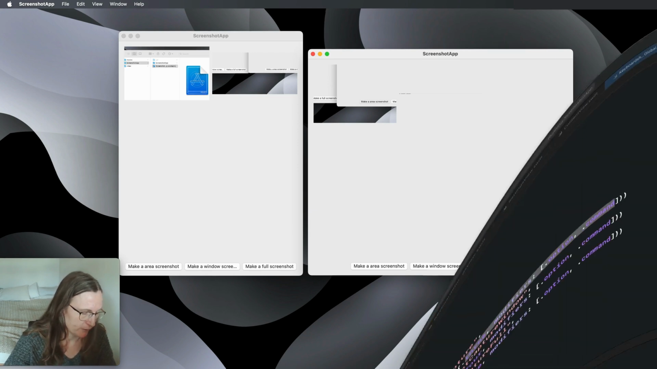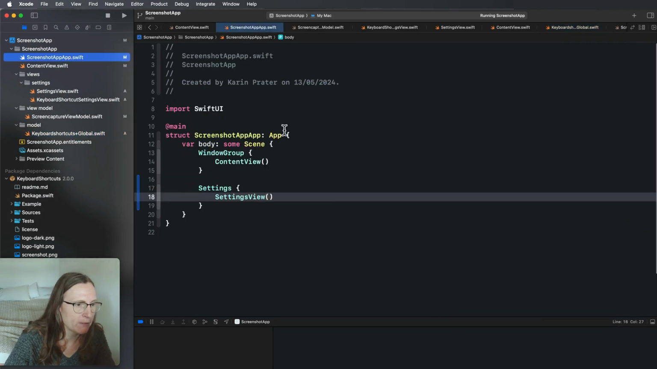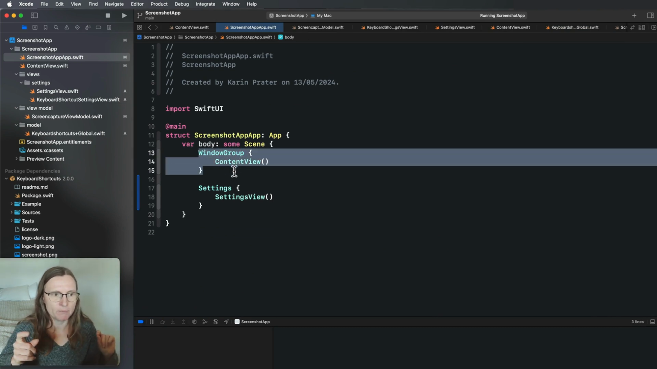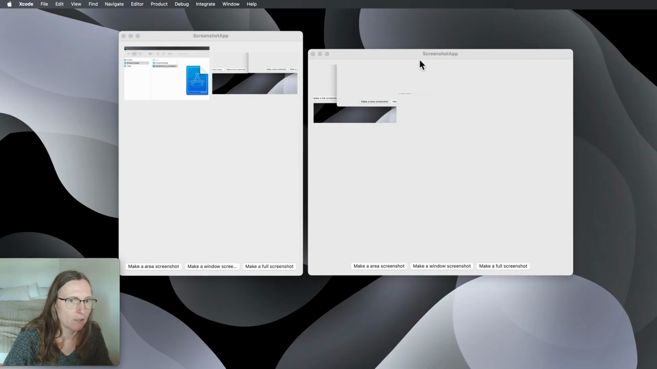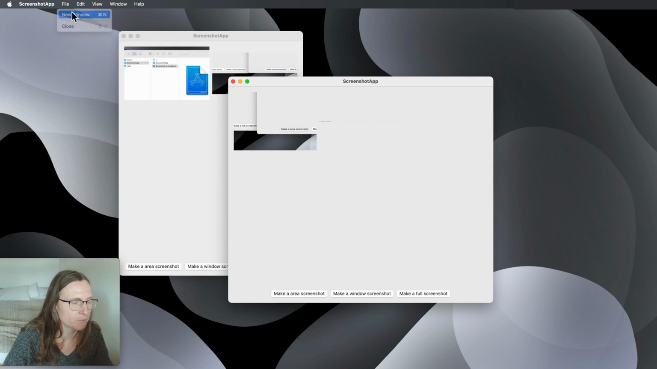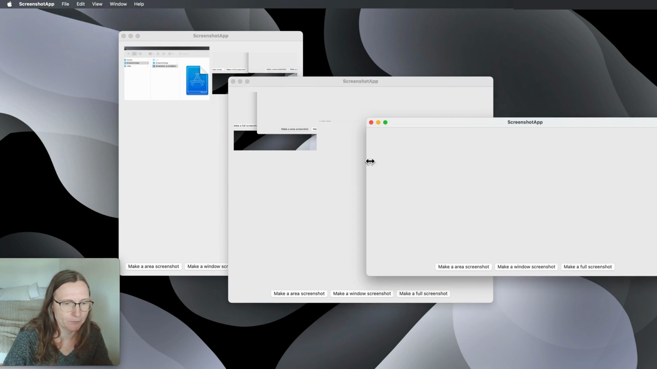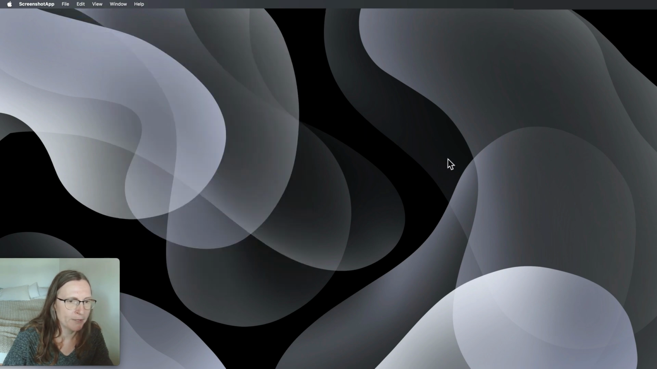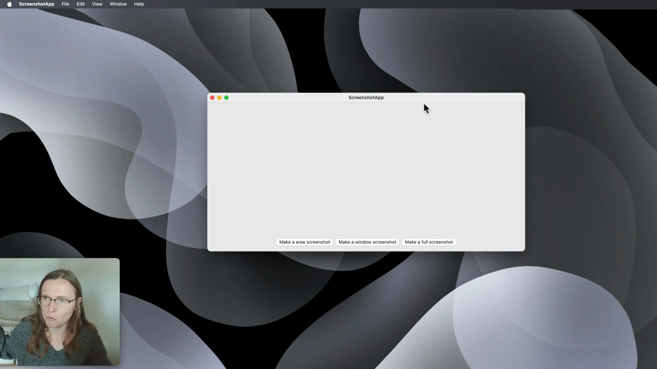So let's have a look at the app. In my main app, I have this WindowGroup. WindowGroup means there's a group of windows in this. This means I can have multiple windows, as many window instances for this window type as I want. That's why I could open more of these windows here. Also, if I close them and then open again, you see I don't have any of my screenshots left.